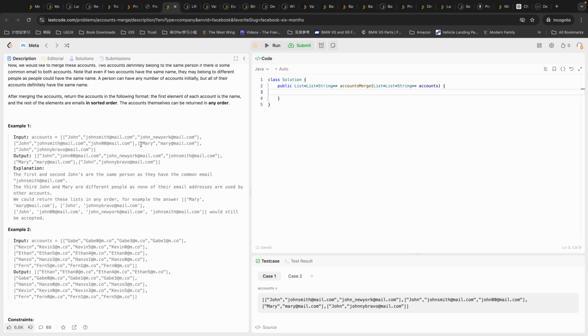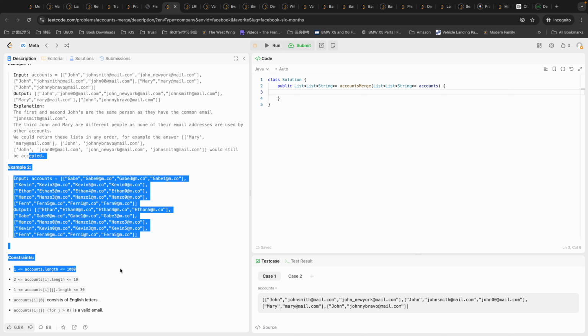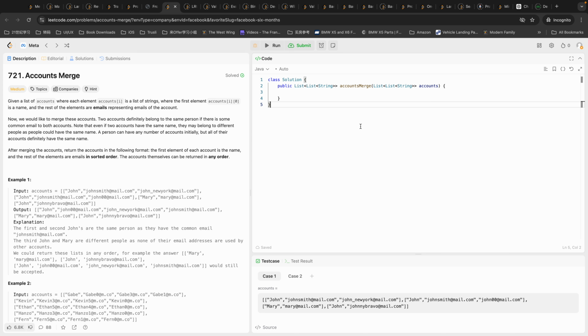And the next one is Mary, and the next one is another John. Let's see if it's the same one. johnnybravo@mail.com. So it's a different John. After merging, we should output the first John with 3 distinct emails, Mary with the email, and another John with the email. And this should be the same thing. So how should we approach this problem?